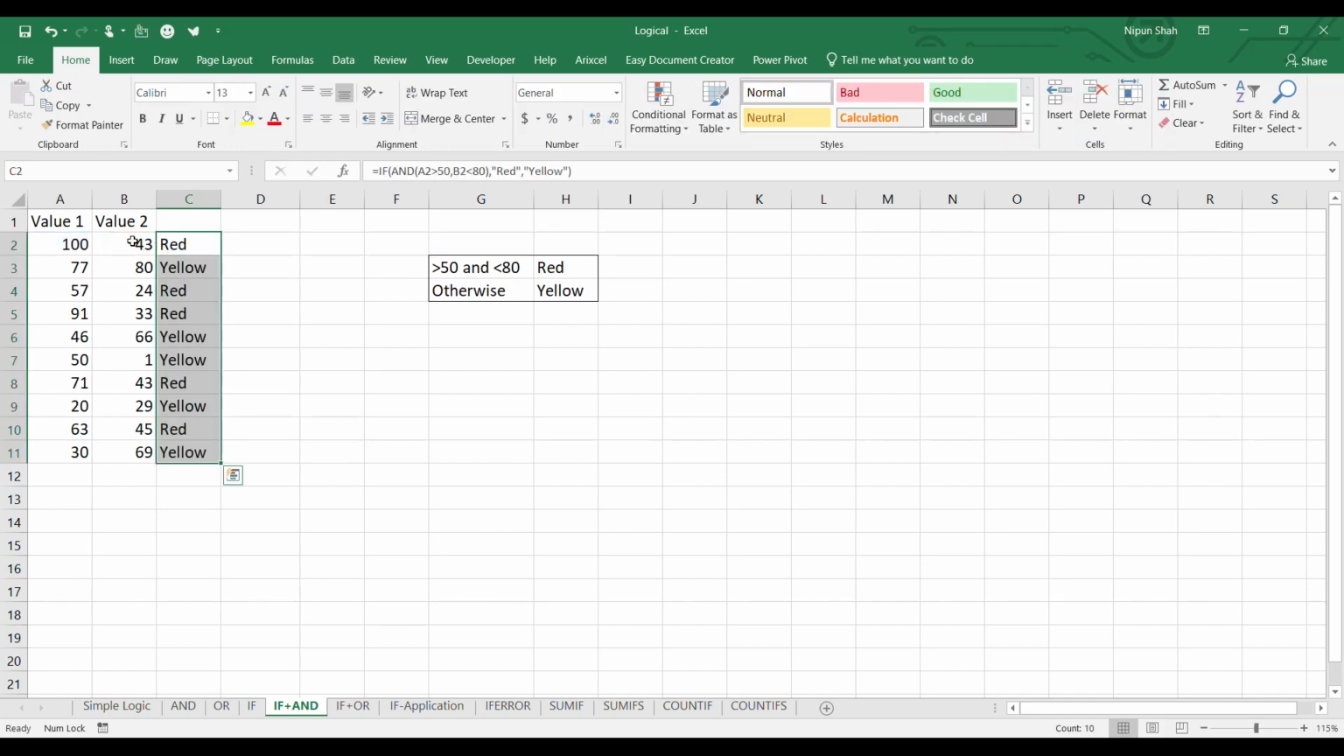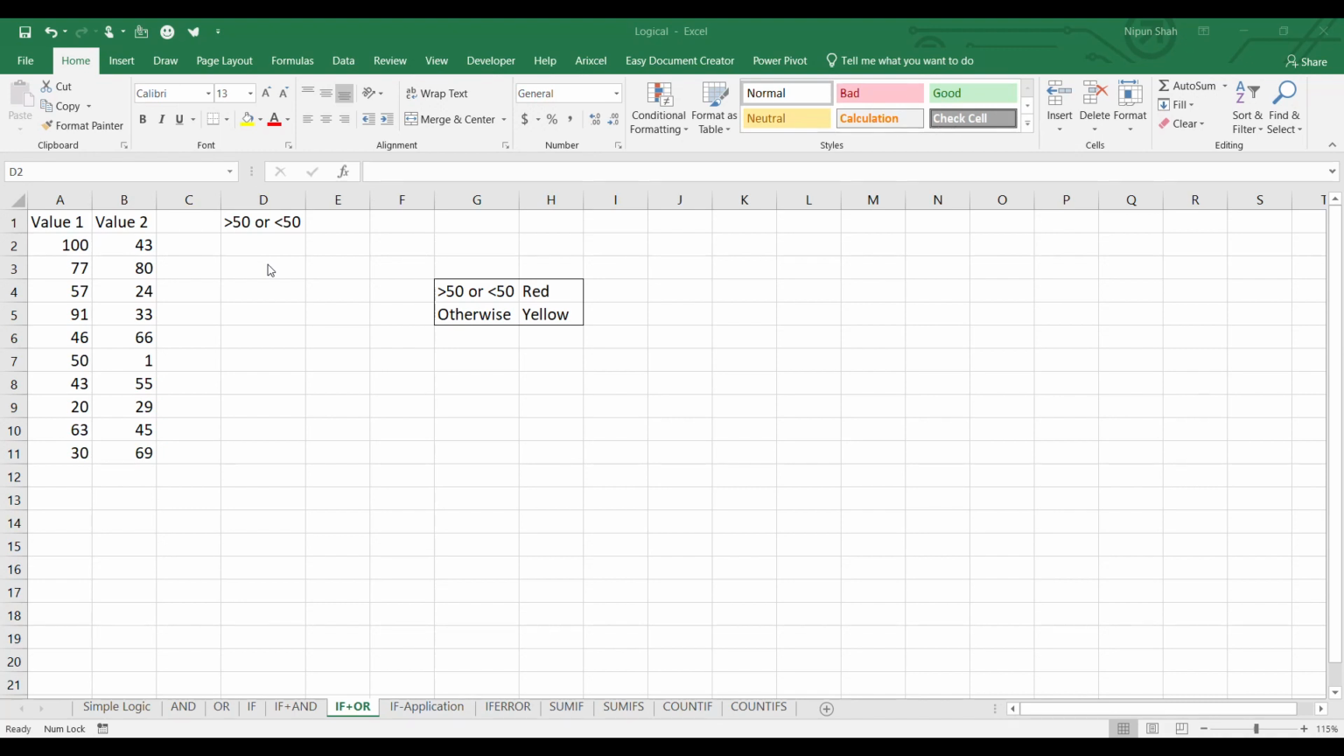So guys, Excel is returning me red where both the conditions are met and yellow where any of the conditions is failing. Now I will show how we can use IF with the OR function. So here are my two value series as before and here is my criteria. My criteria says if series number 1 is more than 50 or series number 2 is less than 50, then give me red, otherwise yellow.